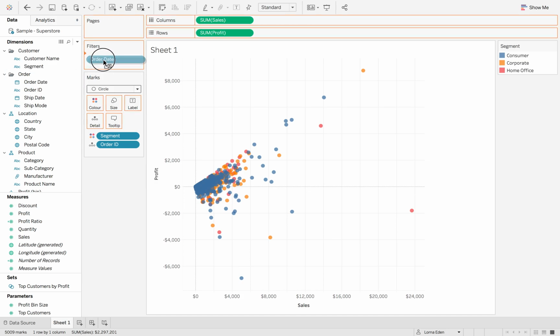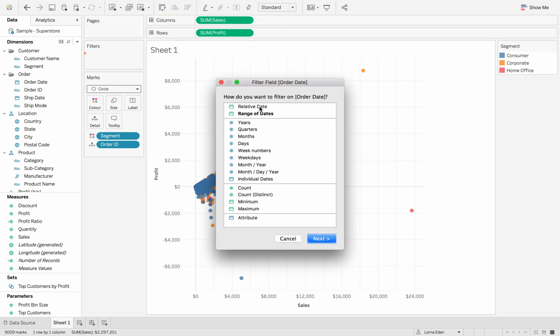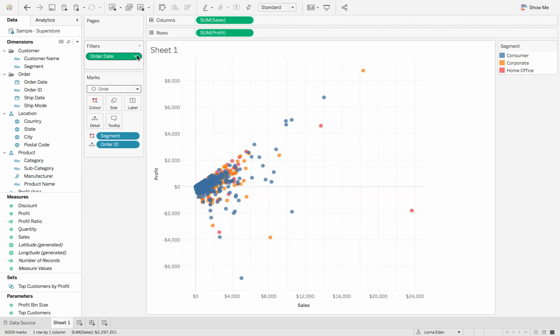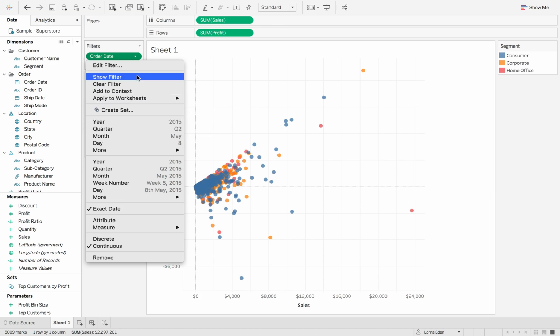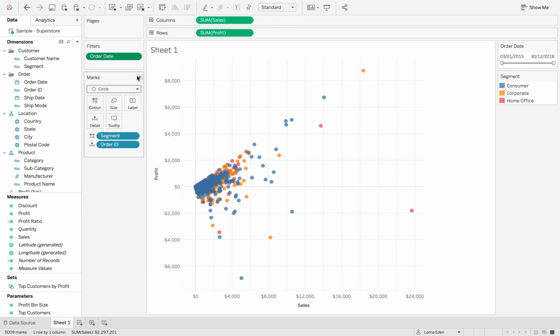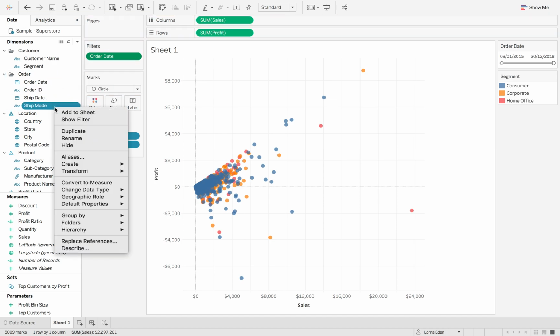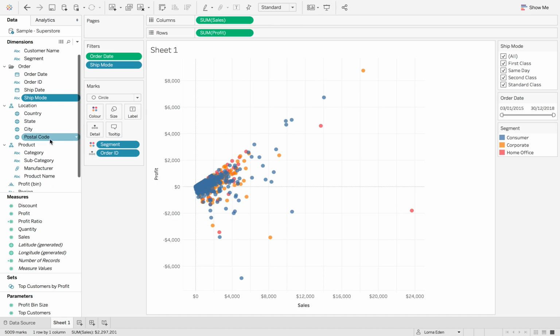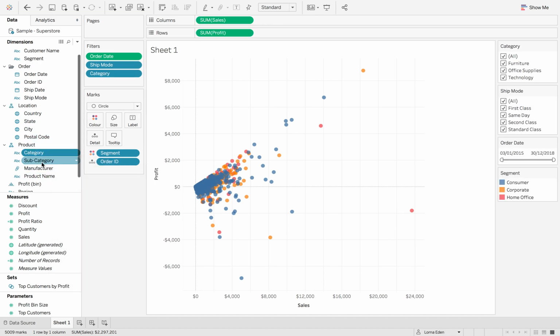So if we go option drag or right click and drag this onto filters, and we do range of dates, click OK, but then we also want to be able to show this filter because otherwise it won't be brought through onto our dashboard. And the same with, so we can right click on ship mode, show filter, and we can right click on category, show filter, and subcategory, show filter.